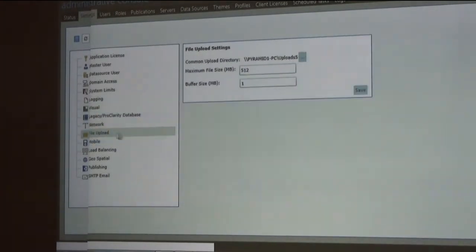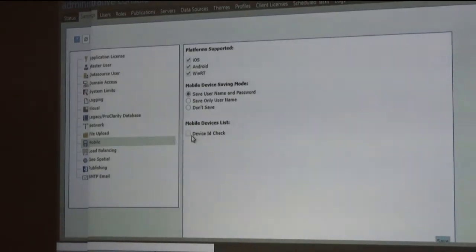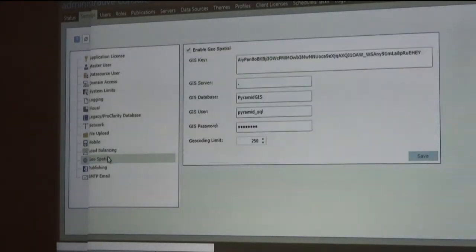Network, who can upload, mobile, which mobile devices system I want to support: iOS, Android, WinRT. We also have all kinds of ways of authentication, so not everyone puts username and password and can go in. You can also put an ID, like when you're registering to an application, it sends you something, a number, then it works. Load balancing, very important.